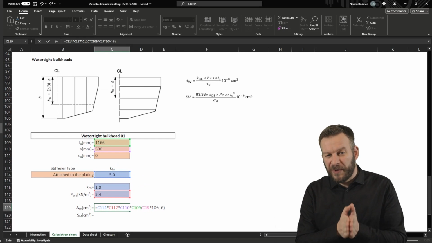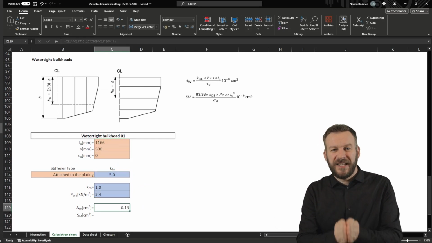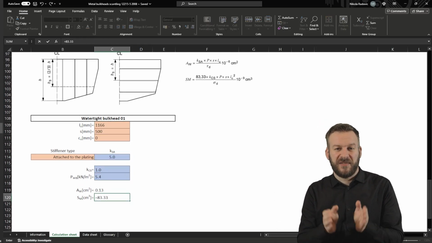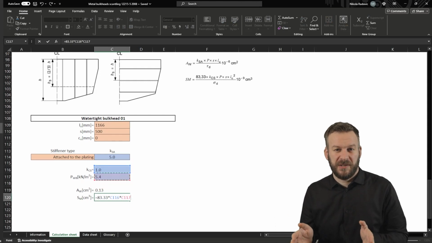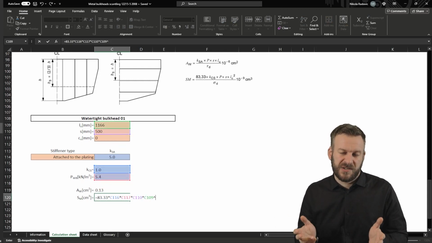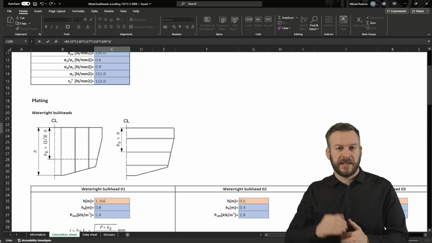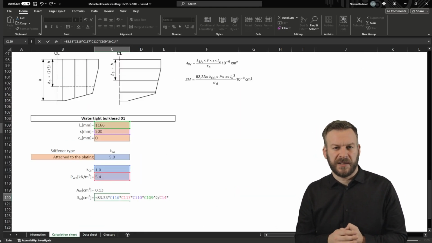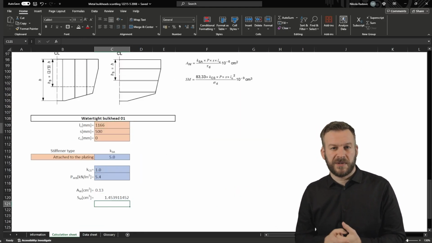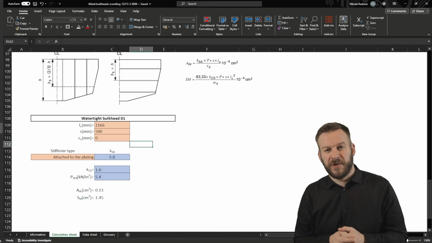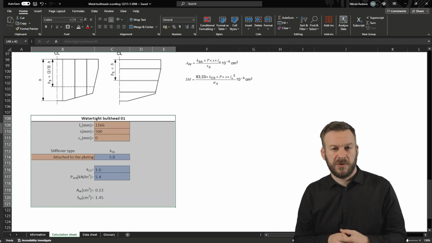If this would be a racing boat, I would calculate each stiffener separately to save every gram of weight that is possible. But in our case, that is not needed. For the forward bulkhead, the length of the stiffener is the same as the height of the bulkhead. Distance between stiffeners is 500 mm, and we have the required area and section modulus.